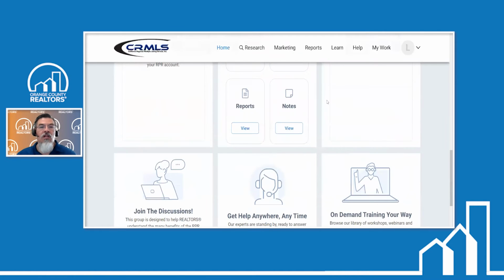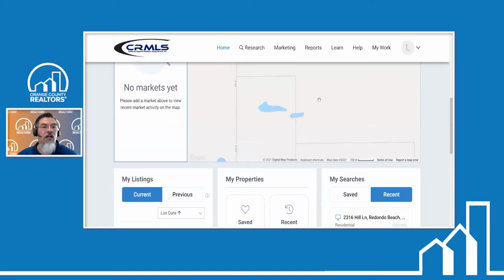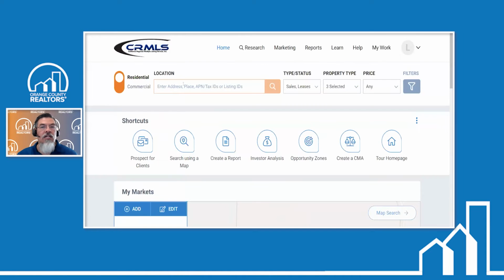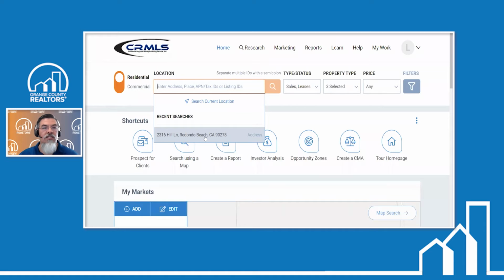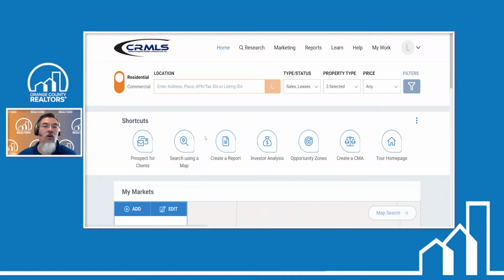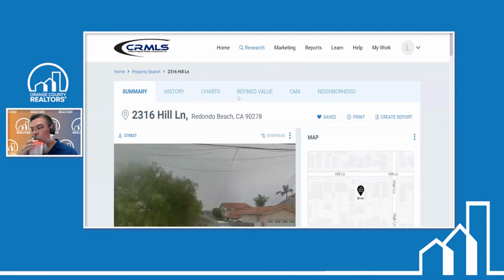So going back to this, you see the CRMLS icon is already there. We're going to create a transaction in RPR. So I'm going to pick this address. Oh yes, there it is. I'm sorry, and Leo, you mentioned this being a great tool in the sense of quickly and easily making a transaction even after a listing presentation, correct?